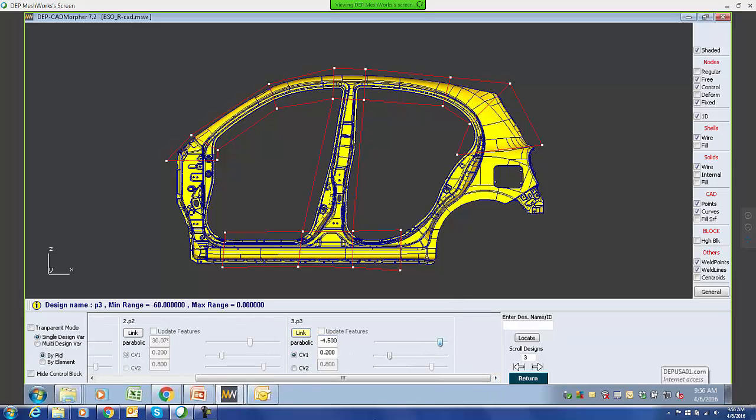For my last parameter, the windshield angle, you can clearly see I'm able to nicely create an angle change for the windshield area. And I can do this and I can see the cumulative effect to make sure that I don't have any kind of conflict in any of my morphing scenarios.